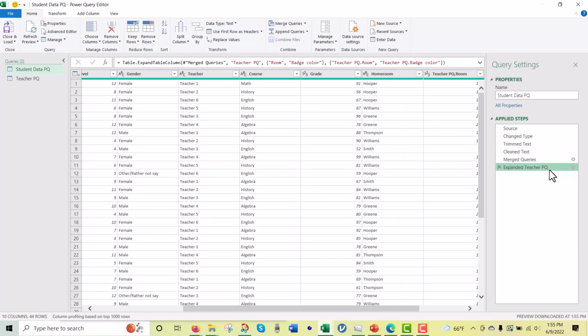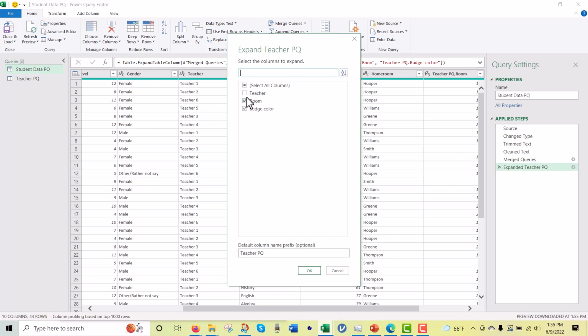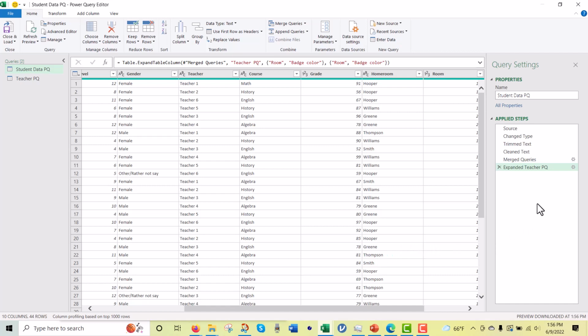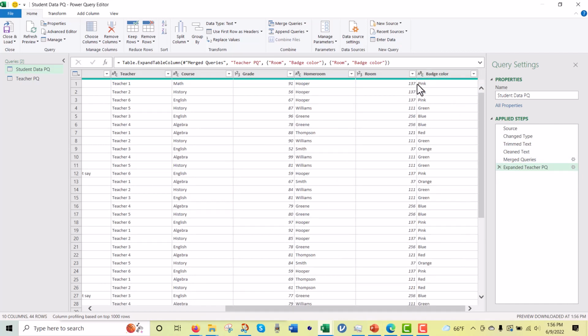But something like this, where we created a new variable, you get a gear over here. If you click on the gear, you can change your mind on what you did. And you can do that at any time. Column prefix name, you change that. Let's say we don't want any prefix name. So now it's just room. And you can do that anytime. Go back and edit what you've done. And see, we've got the badge color. So it's the equivalent of a VLOOKUP without all the work. And you can go back and change it anytime.